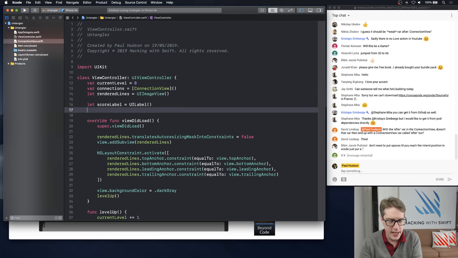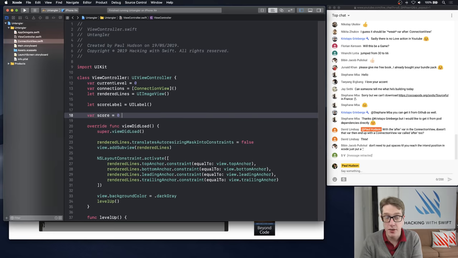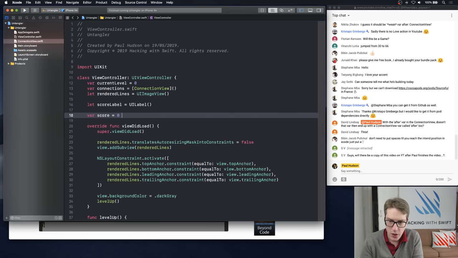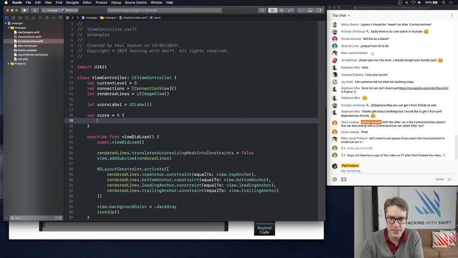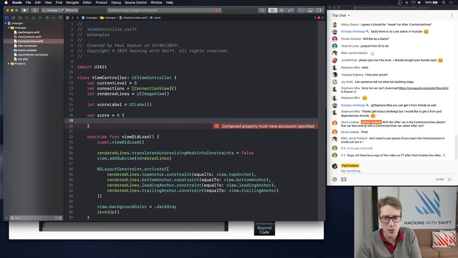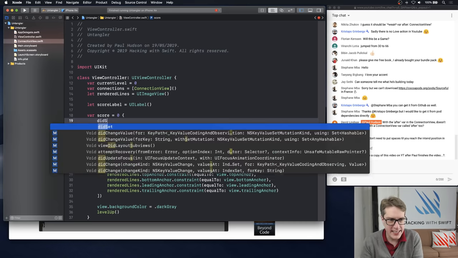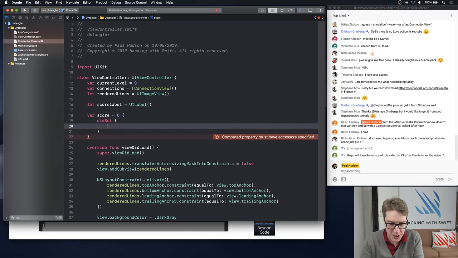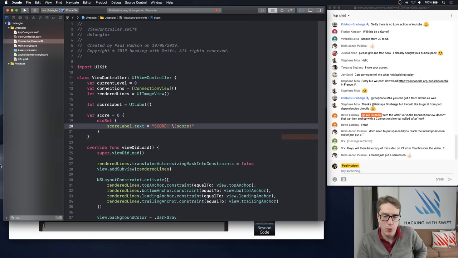Like that. And var score is 0. So by default, they have no score. We'll add a property observer to this. Yes, the video's on YouTube afterwards, the replay, and there'll be the code on GitHub as well. And here we'll say didSet. When a score value changes, we'll update our score by saying scoreLabel.text equals score, string interpolation, our score. As we add to the score, it'll just change the label automatically.